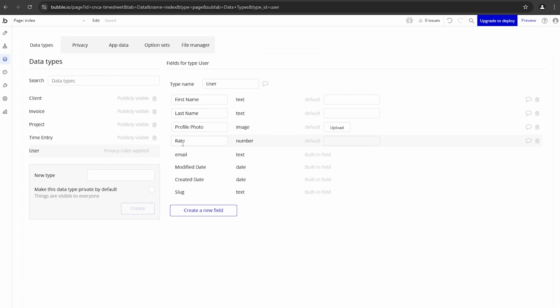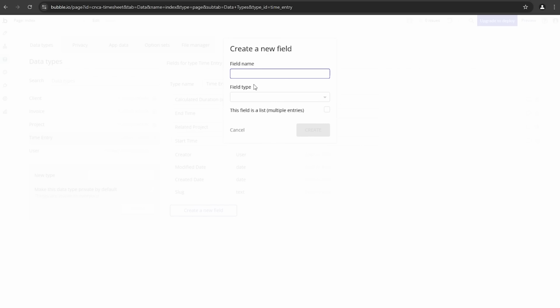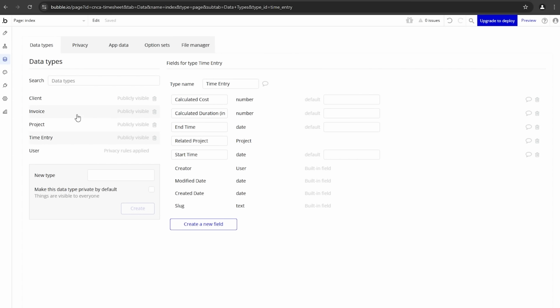Now, given that there is a rate somewhere, the time entry can also calculate the cost of that entry, right? How much are we going to earn from this time spent on the project based on the rate and the duration? So this would be another calculation that we would do in a workflow. So I'm going to call this calculated cost, and this is going to be a number for that. Okay. Now let's go over to the invoice.